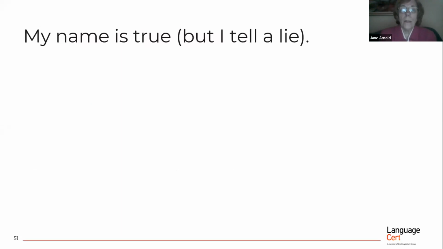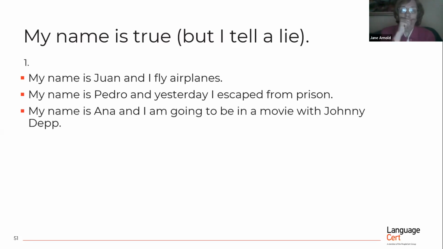The one I like is this: my name is true, but I tell a lie. Here, I have them sit in a circle and they're going to each tell their name, but they're going to tell a lie. And we're going to hear their names 3 different times, so this is going to help us learn their names. My name is Juan, I fly airplanes. My name is Pedro, yesterday I escaped from prison. My name is Ana, and I'm going to be in a movie with Johnny Depp.